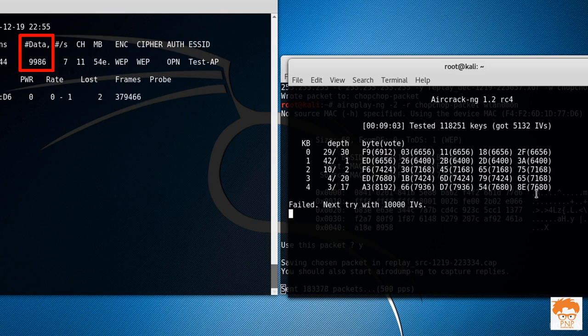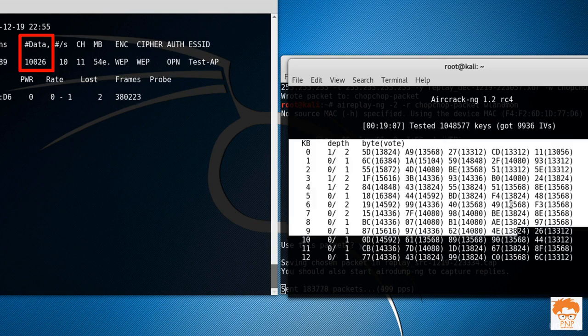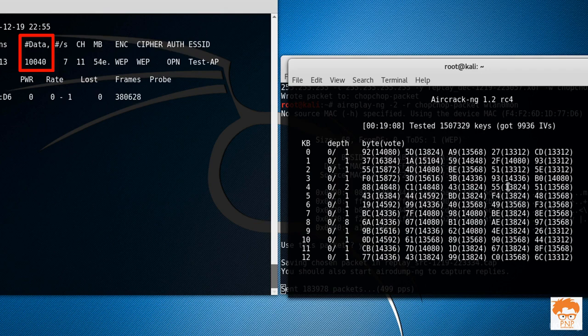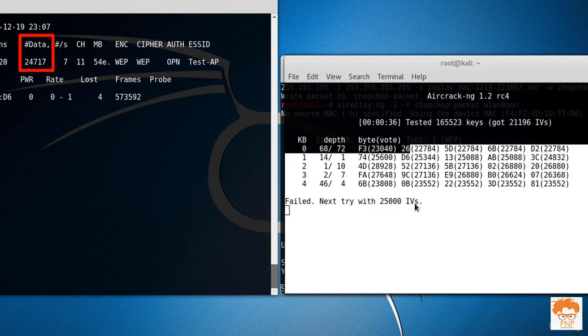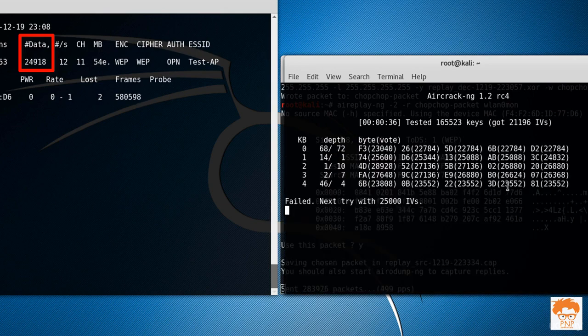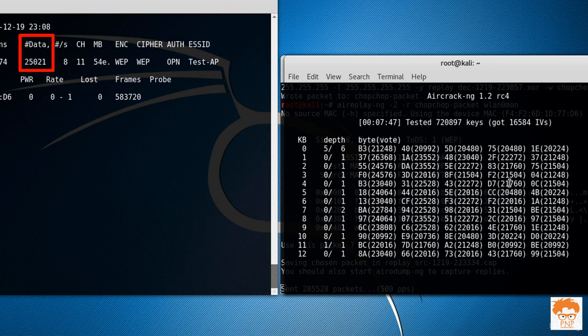Now it is about to complete the 10,000 IVs, and it has made the try on the 10,000 IVs, and let's see if we are able to get the password or not. And you can see guys next try will be on the 15,000 IVs. Okay guys, so now it will again make a try at 25,000 IVs, and you can see guys now it is making the try at 25,000 IVs. You can see it has captured the 25,000 IVs over here.